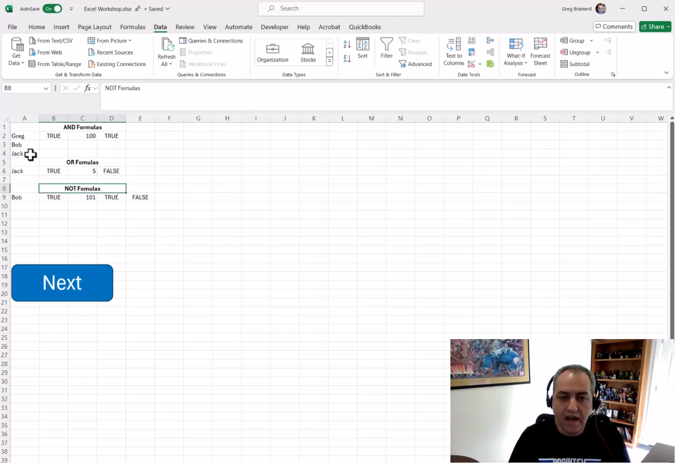Now let's take a look at NOT formulas. So NOT is going to be the opposite of whatever the condition is. So if the condition is true, A6 is equal to Greg, but I want the opposite. So I want NOT if A6 is equal to Greg. So let's take a look at how that works.